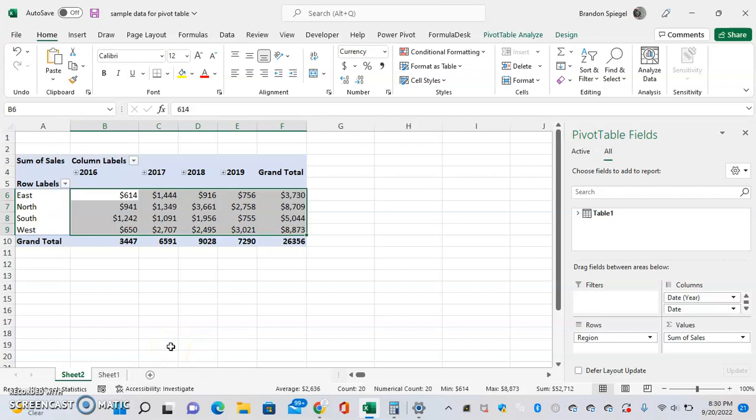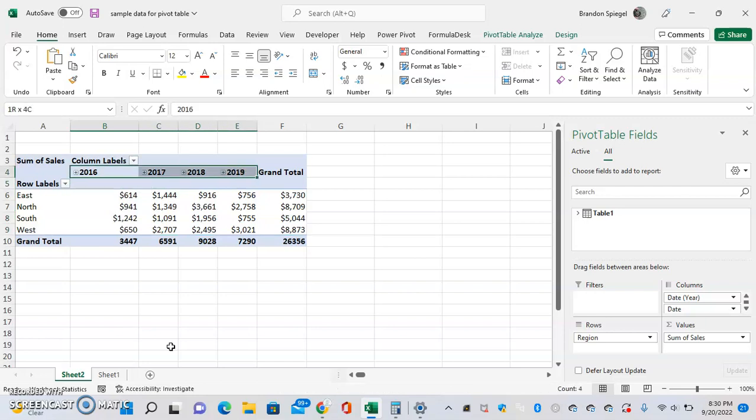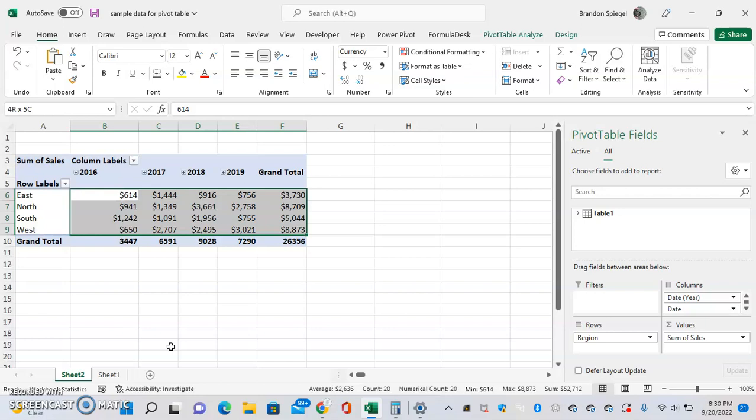In this tutorial, I just want to show you how you can quickly and easily change the calculation that goes on inside of a pivot table. So here we have a pivot table where the data is arranged with a value for each year and each region, and inside the pivot table we have annual sales for each region. But let's just say instead of having the total amount of sales for each region, we wanted to have the number of sales for each region.